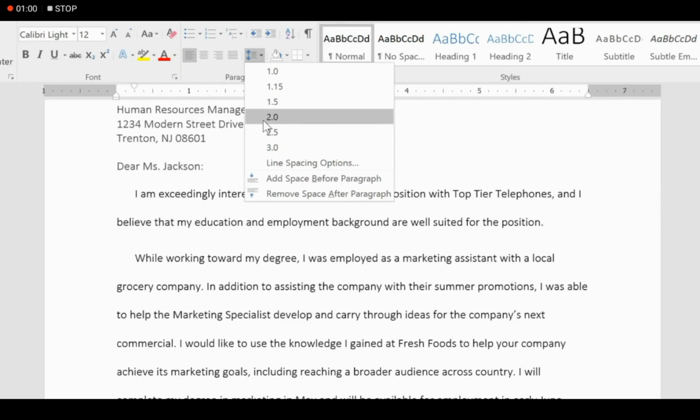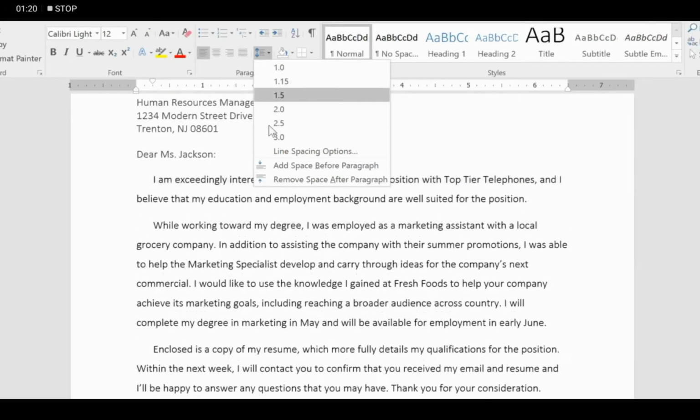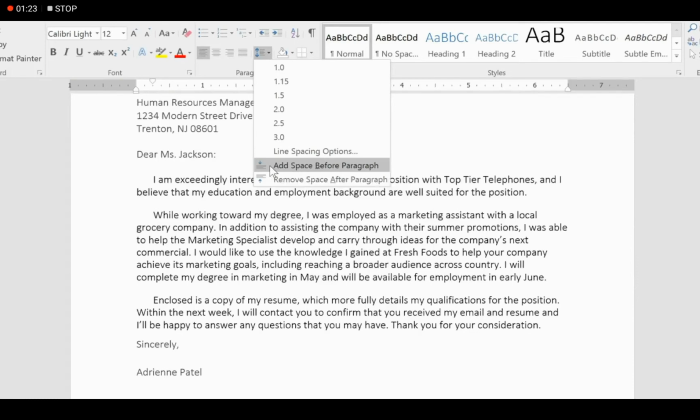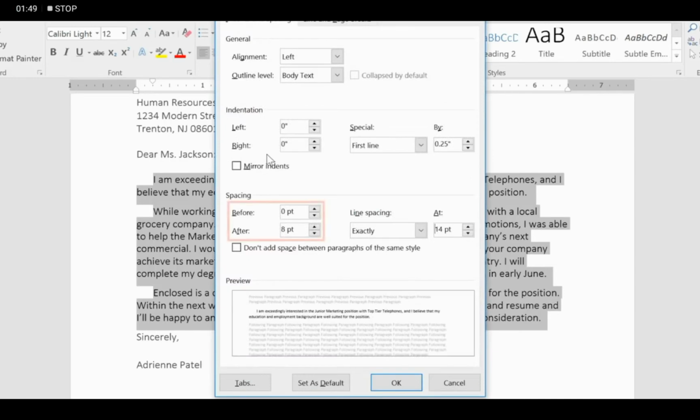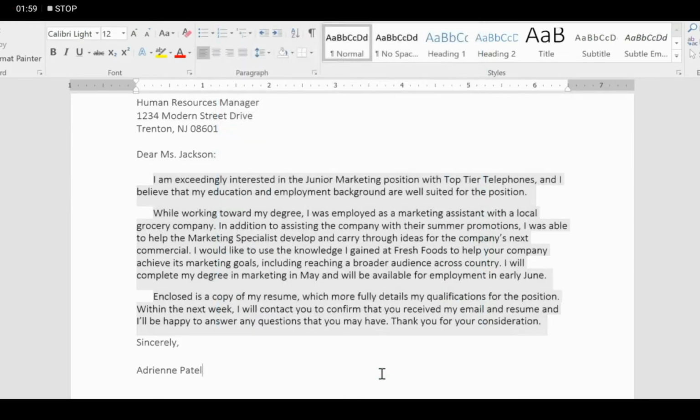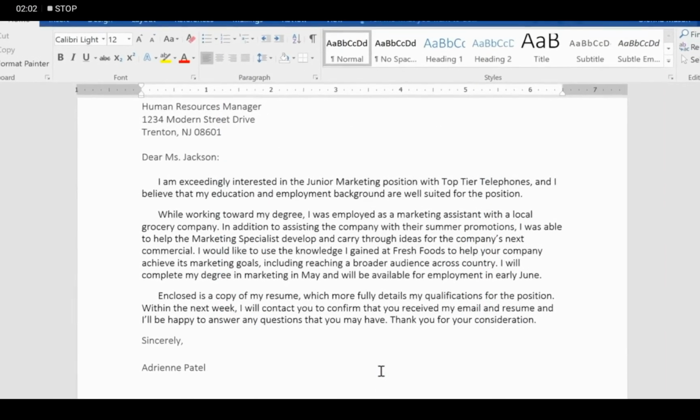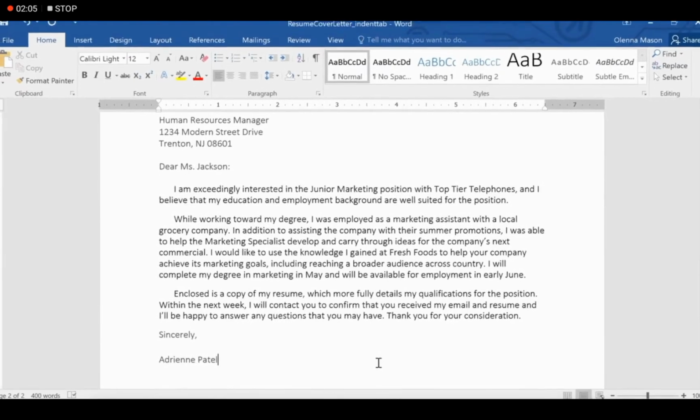There are also some options by which you can increase or decrease the space between the paragraphs. At the last, there are two options: add space before paragraph, and the second one is remove space after paragraph. So it will increase or decrease the space between the paragraphs. You can also change the space according to your need. As you can see, there is the option of spacing. You can manually type a number and then click on OK. According to the number you type, it will increase or decrease the space between each paragraph.